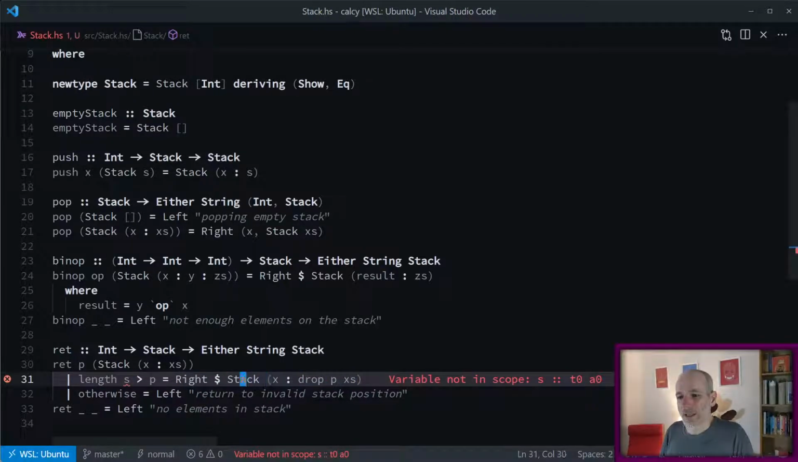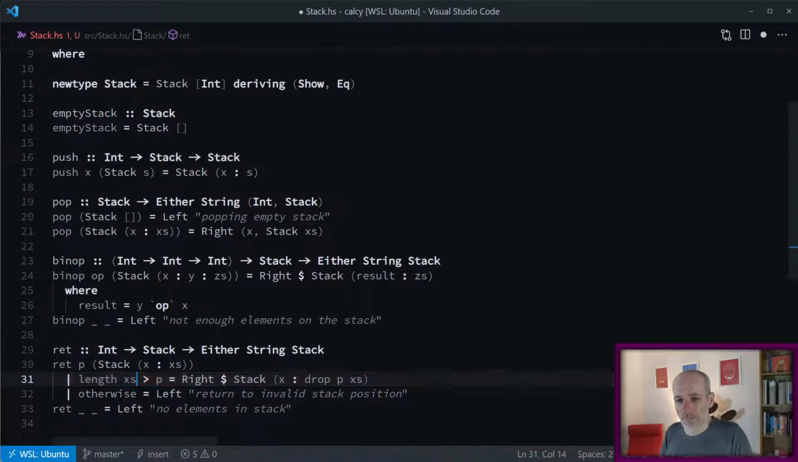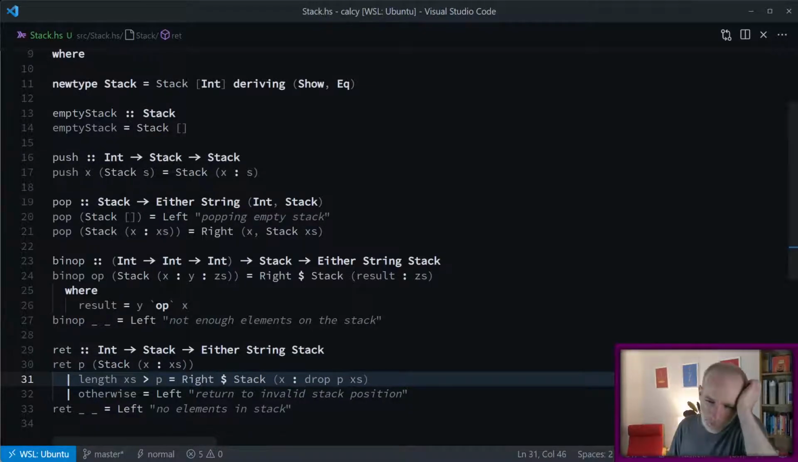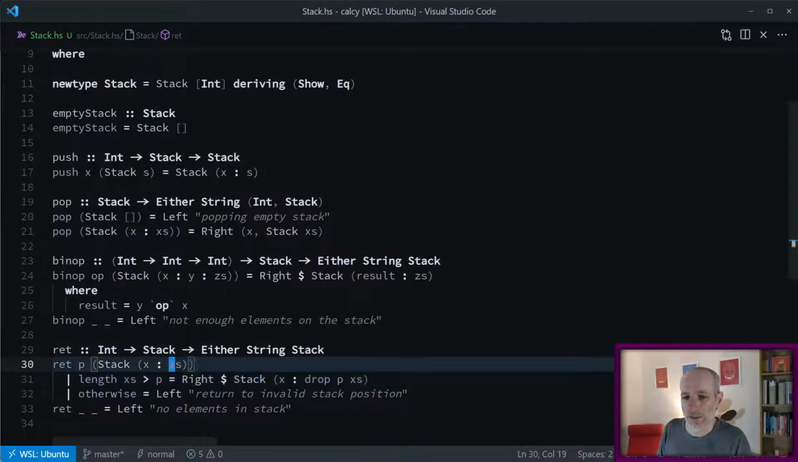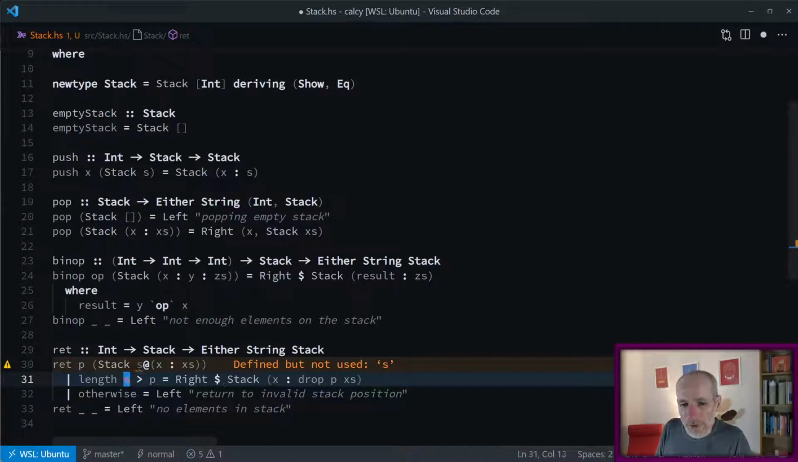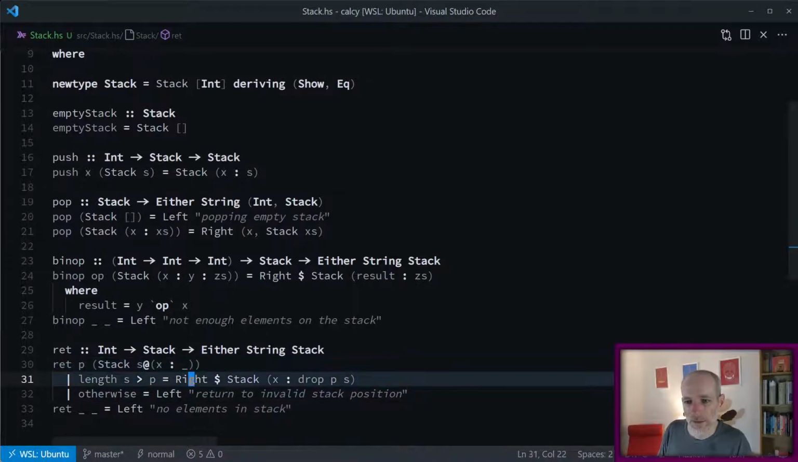And do we drop P? No, we don't. Okay, so we drop the difference between them. So if our stack is of length 6 and we want to go to position 2, we need to drop 4. Let me capture that because that's kind of important as well. So the length of S is that thing we drop from there. We don't actually capture X's. Right.